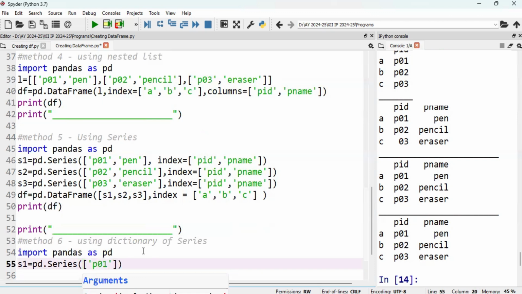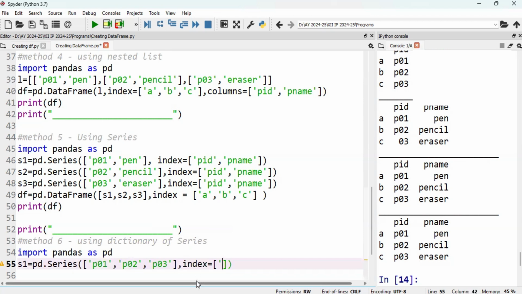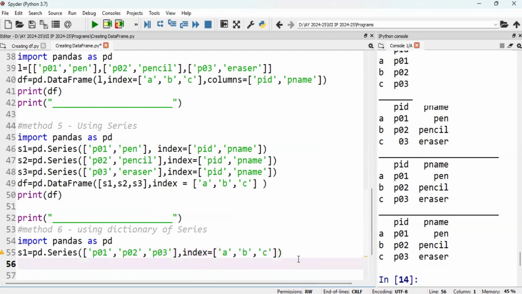P01, P02, comma P03. Okay, first column, all the values. And what will be the indexes of this column? Index equal to, here it is not the column name because we are giving the value. Index of this is A, index of this is B, this is C. So you have to give that way. So A, comma B, comma C. Okay, so the first series is created.